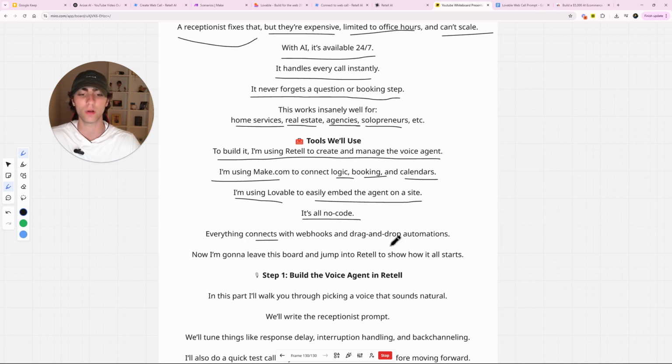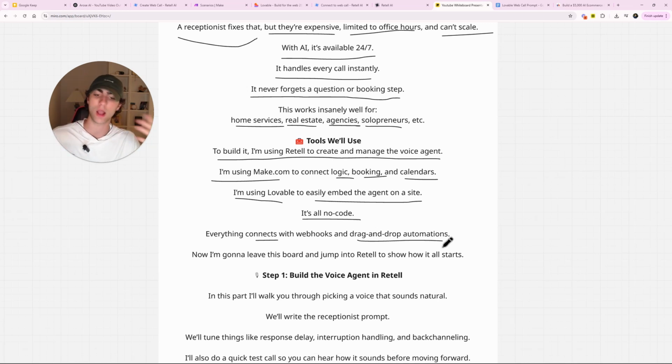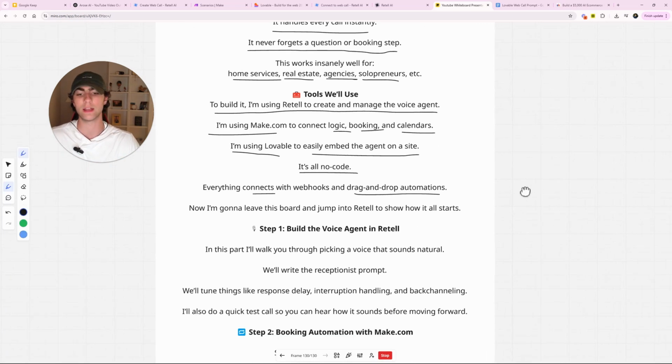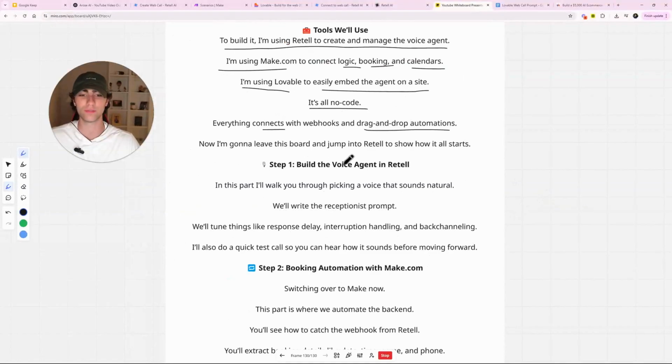And it connects with webhooks and drag and drop automations, which makes it super easy if you want to edit different stuff around from how I built it. It's really easy to do that. Whereas if it was code, it would take a lot more technical expertise. And so now I'm going to leave this board and jump into Retell and show how it all starts.